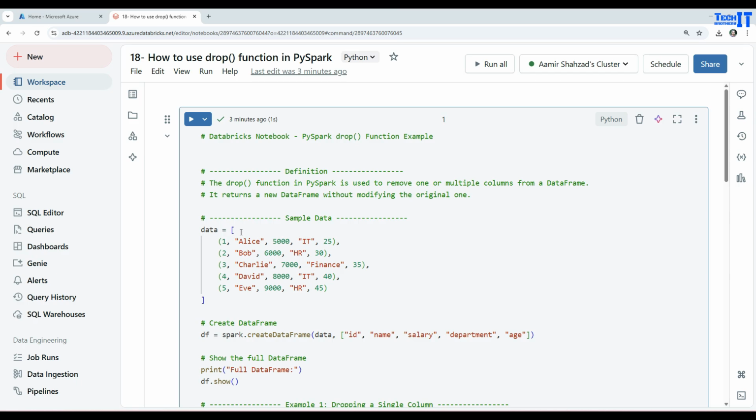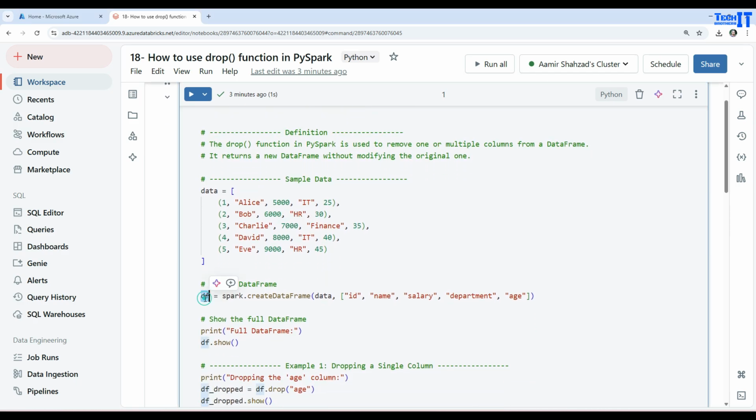Now, here's our sample data. We have ID, name, and then we have salary, department, and age. We are creating a data frame called df by using this createDataFrame function, and here we provided the data. Now here we provided the list of the columns for our data, as we do not have the column names in the data itself.